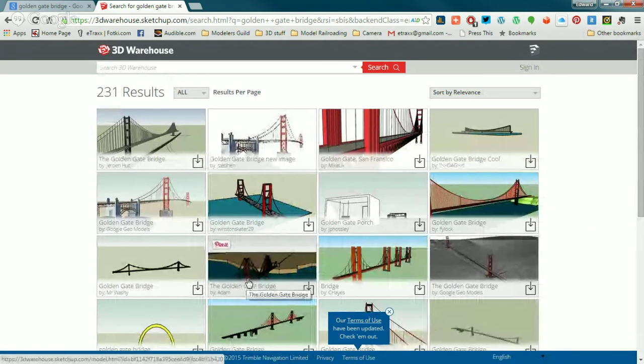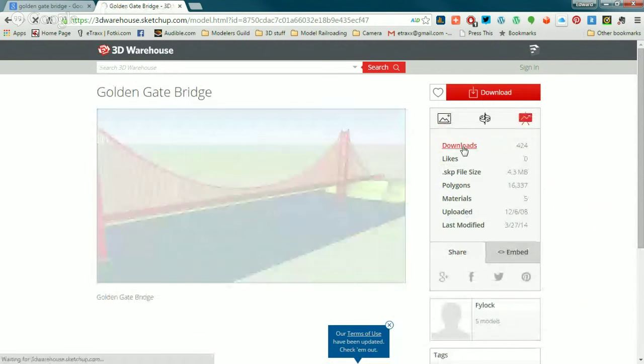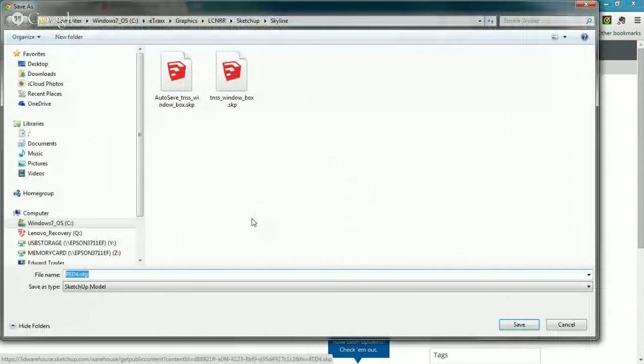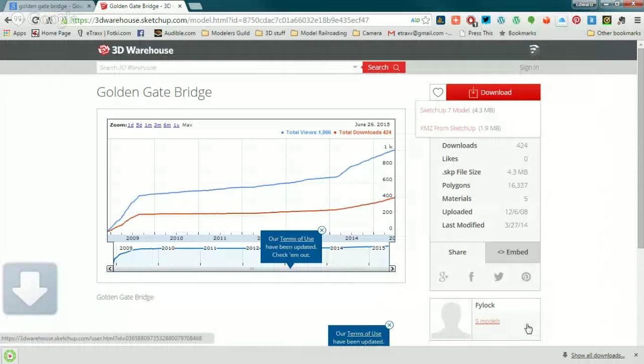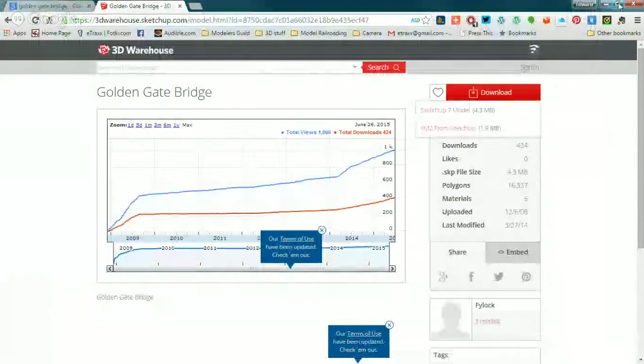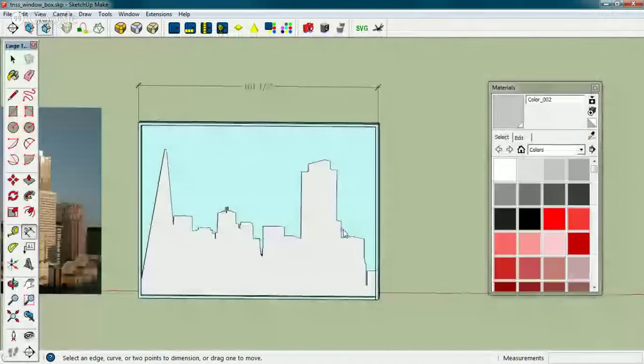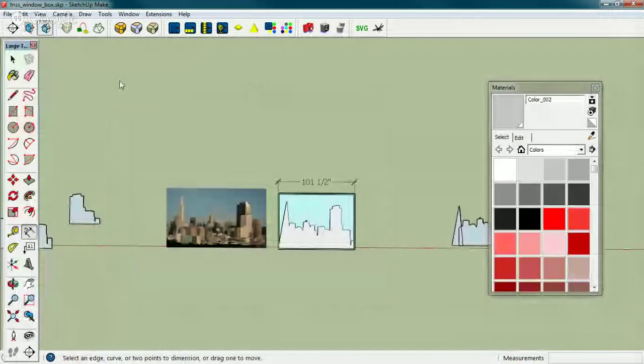So you've got all these Golden Gate Bridge models in SketchUp. You can download these in SketchUp, and then you can play with them. So basically, let's just try that one. Let's go download. We'll set it as a SketchUp 7 file. We'll put it in, and this is the good stuff. Let me get that out of the way. Let me bring SketchUp back up.